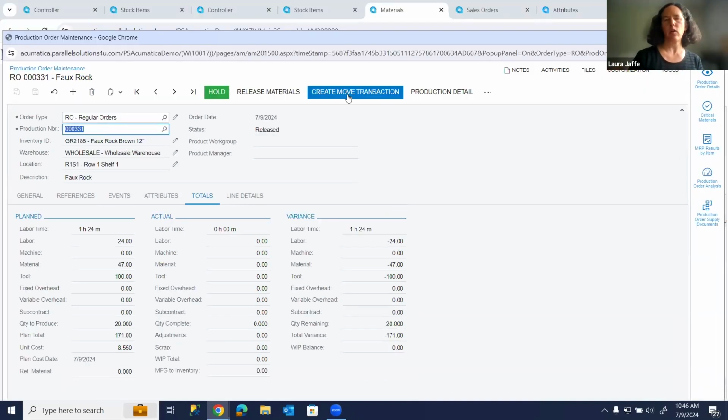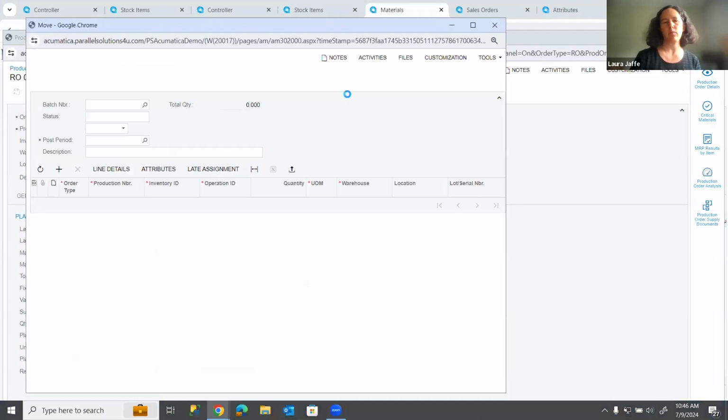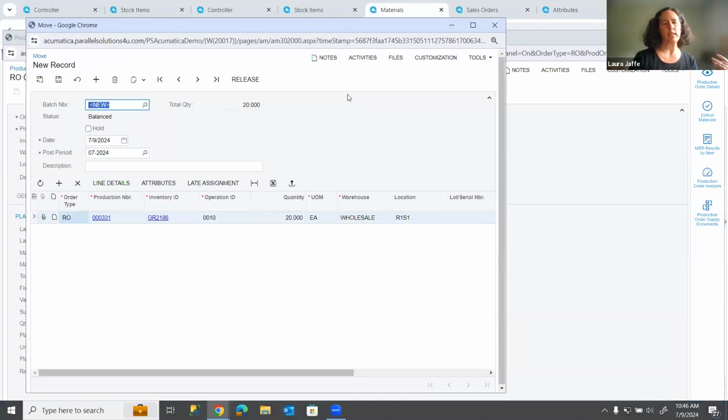So anyways, I'm going to go ahead and create a move transaction. A move transaction is what moves the finished good into inventory. Because I have 2 operations, I'm going to choose the second operation and indicate that all 20 of my rocks are finished. If I had a serial number, I could associate that.